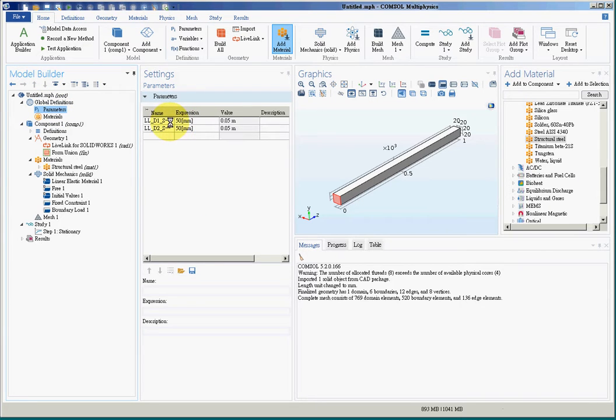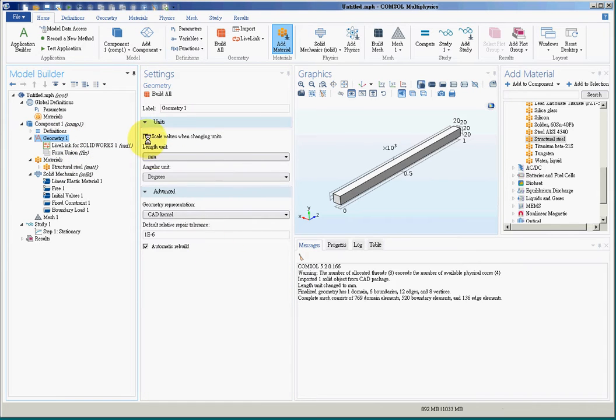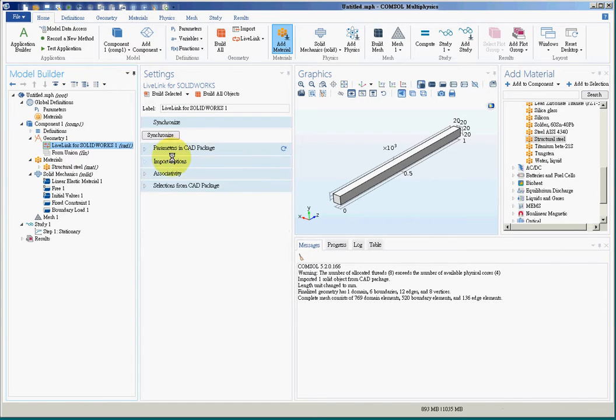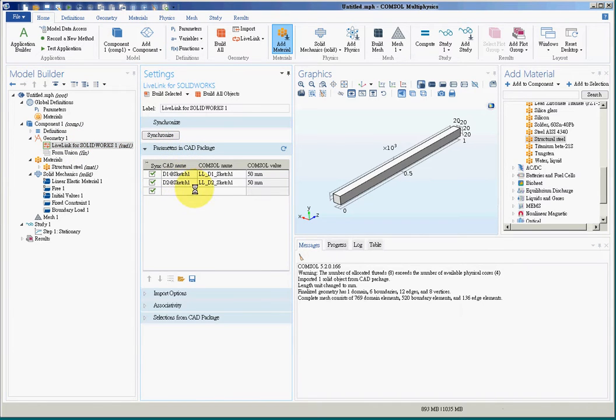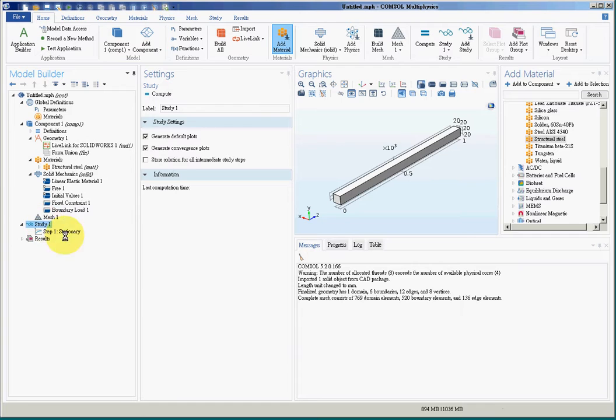but also actually we have transferred these two parameters from SolidWorks into COMSOL. So we actually have parameters, the width and the height of the beam. So before we run the study, right-click the mouse and choose Parametric Sweep.